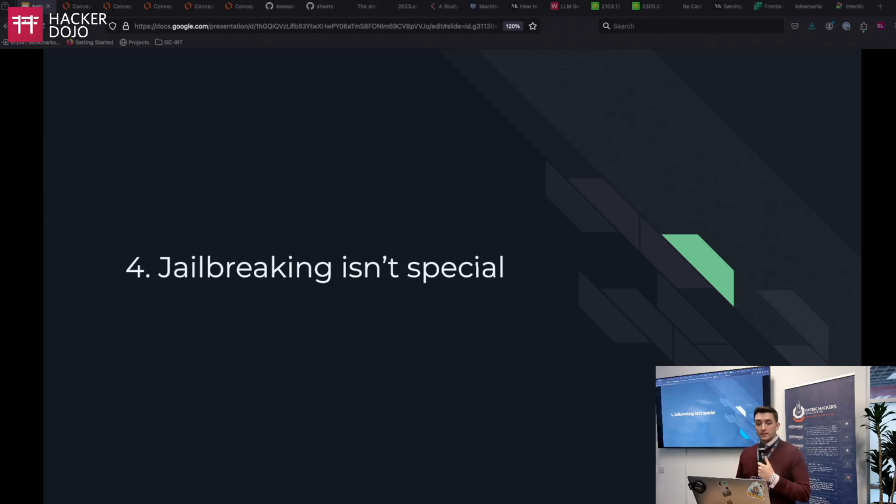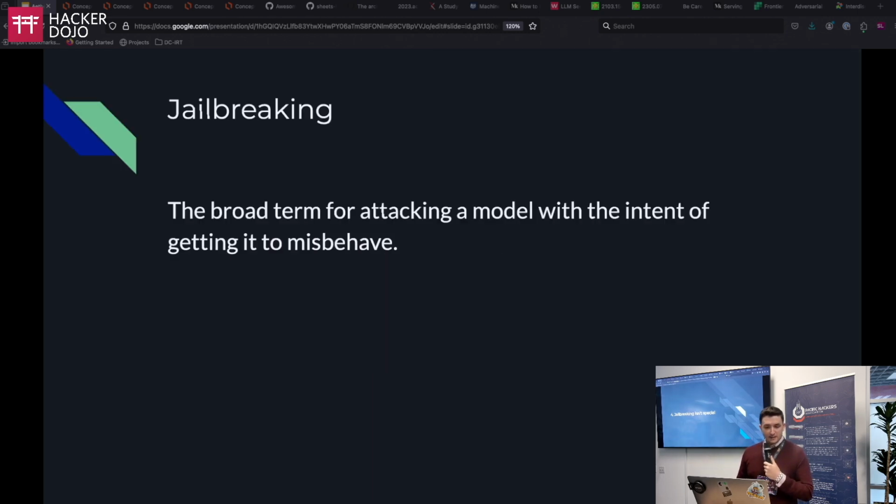And then jailbreaking. This is mostly for clarification. Jailbreaking has a presence in a lot of different areas, including for anyone who's done iPhone jailbreaking back in the day. At this point, it's a lot harder for anyone who has tried it. Jailbreaking effectively does not exist. It does still technically exist, but that's getting off topic. It is a broad term for any sort of attack on a model with the intent of getting it to misbehave.